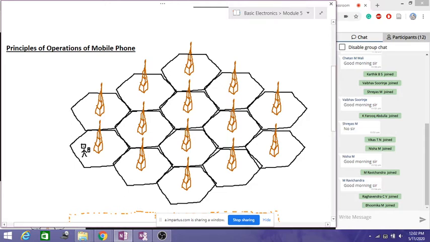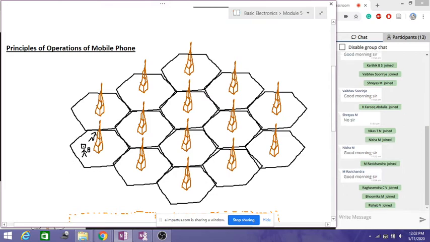Always, when the mobile phone is turned on, it will be in contact with the local tower in that cell. The geographical area is split into cells.